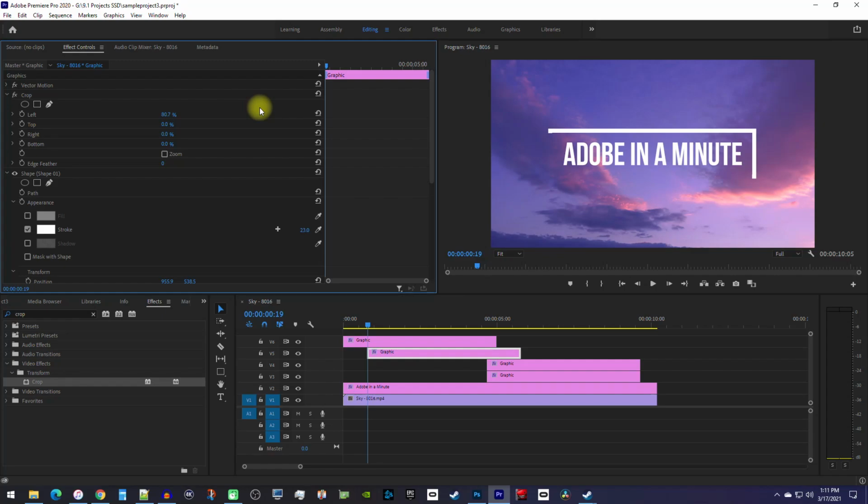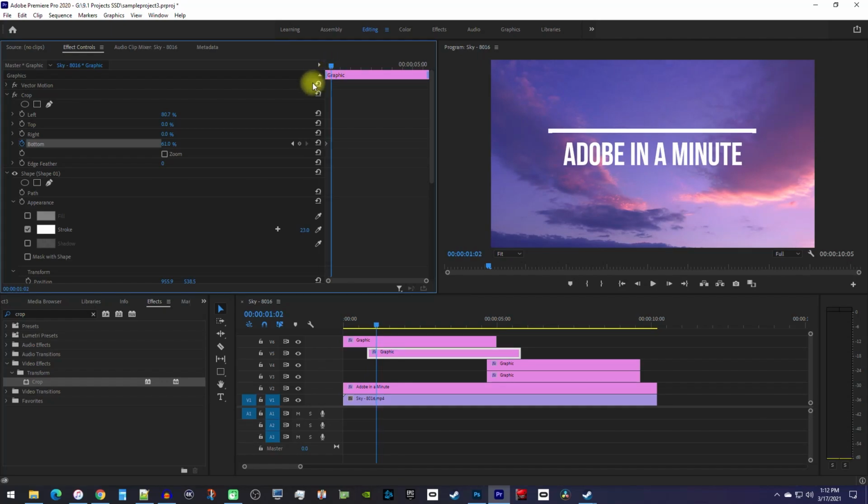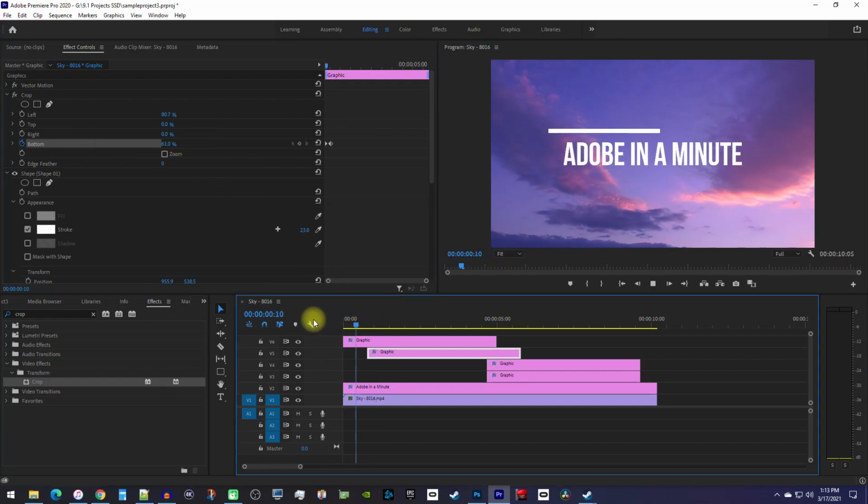Now, for the animation, make sure the playhead is still at the beginning of your second clip and click the stopwatch next to bottom to create a keyframe. Drag the bottom's value to the right until you can only see the top line. Then move the playhead to where you want your animation to finish by. Now drag the bottom's value to the left so that it's just before where you can see the bottom line to create a second keyframe. And there I have two animating lines.